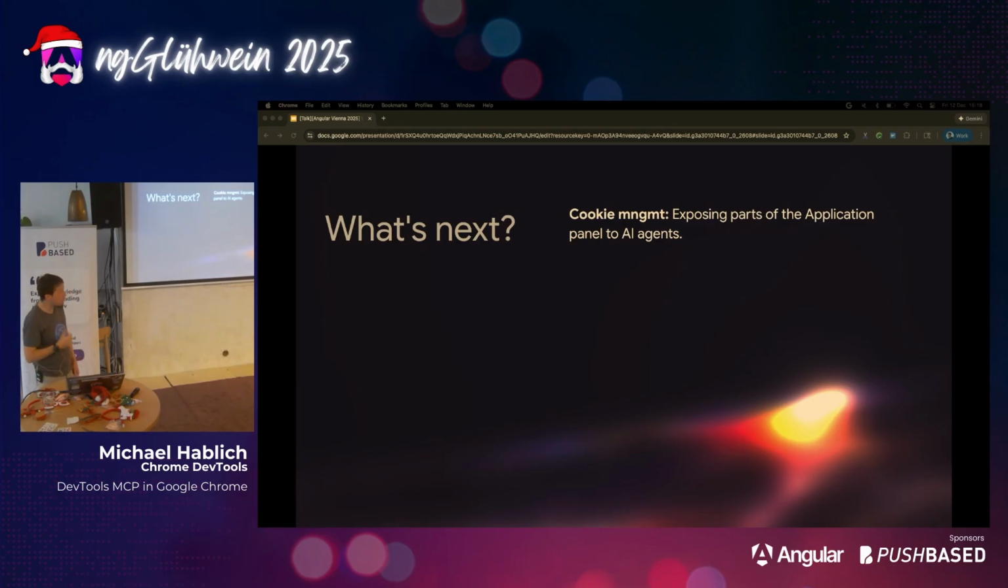And what's coming is cookie management and management for local storage. Because, I mean, it kind of makes sense, right? To also have access to that. How you can think about that is we want to give the relevant parts of the application panel, make them available to AI coding agents too.